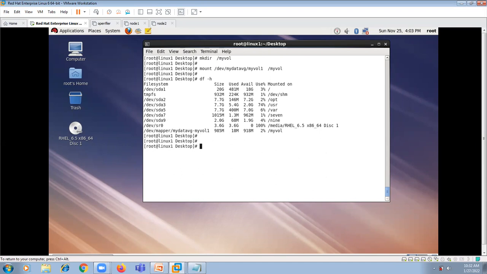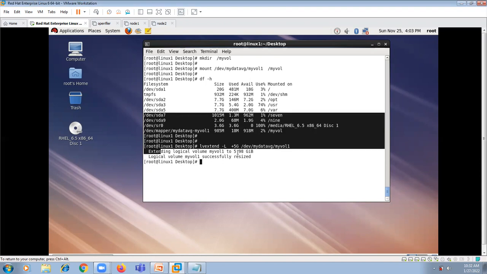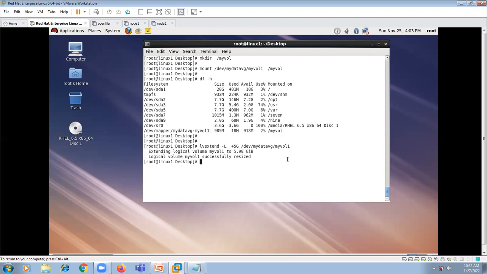So how to increase? Let me show you here. lvextend -L plus, I want to increase it by 5 GB. So extend with 5 GB and the logical volume name. The name is /dev/mydataVG/myvol1. Enter. Can you see? Now the logical volume is extended, right? To what size? 5.98 GB, about 6 GB, right? This is only extended, but the file system is not updated. So we need to execute this command, resize2fs, and the logical volume name. This command is mandatory.